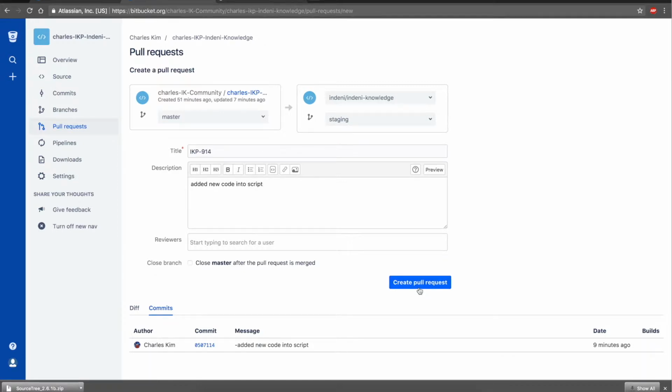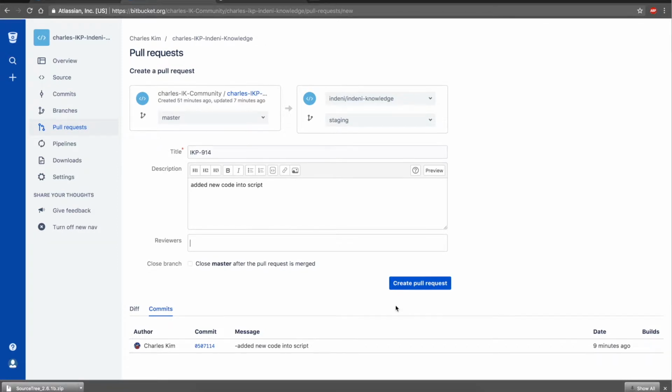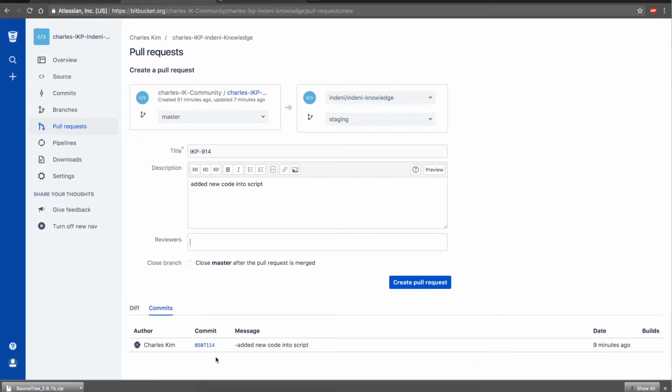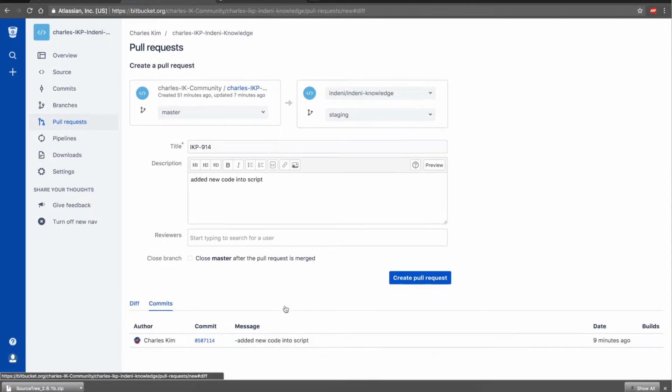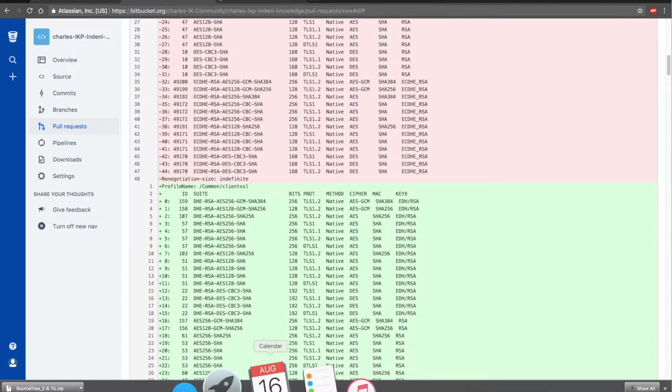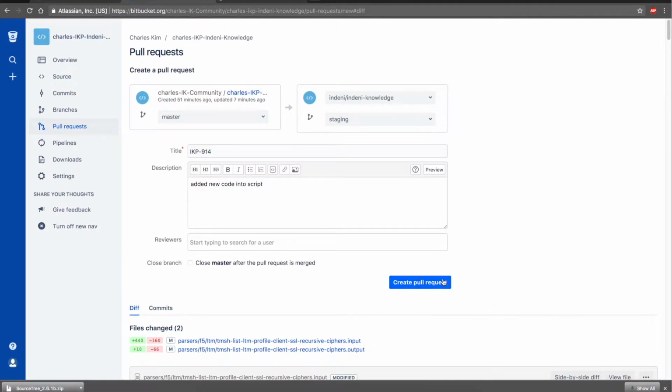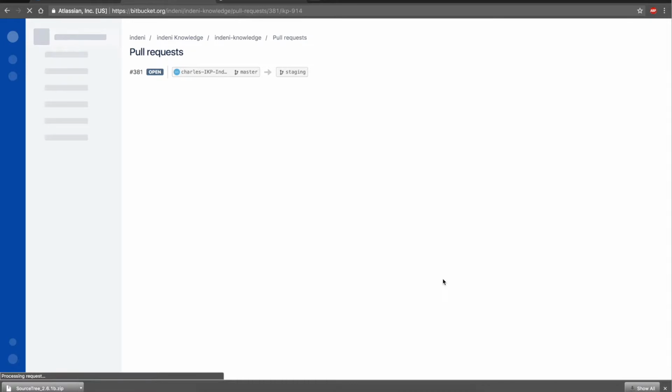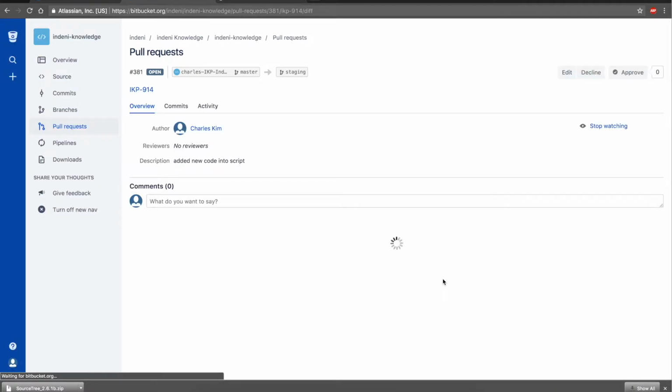Do not worry about assigning a reviewer because that'll be automatically assigned to you. Now that you've gone ahead and done that, make sure that only your commits are being added. Again, look at the diff and then confirm that these are the things that you want to commit. Then you go ahead and create the pull request. And that's it. Now it's up to the reviewers at Indeni to determine if there's something that needs to be changed. You'll be assigned a reviewer here, which you'll notice shortly.